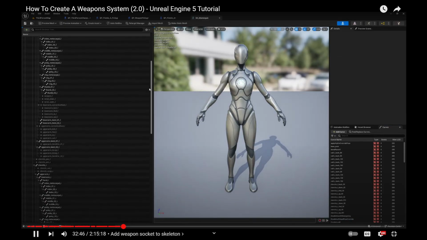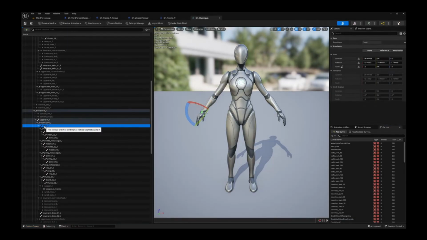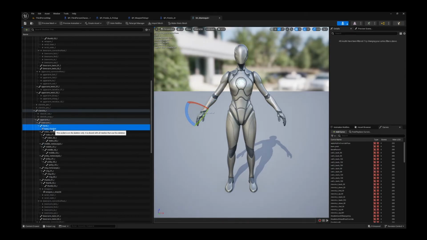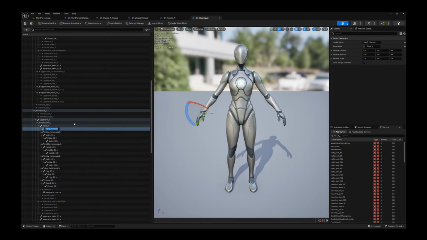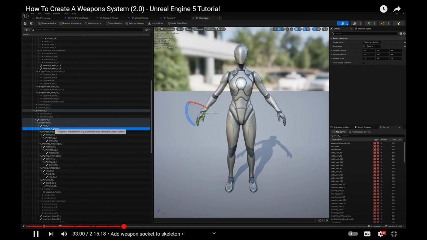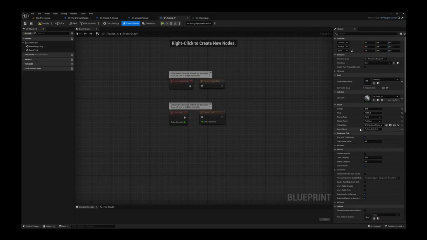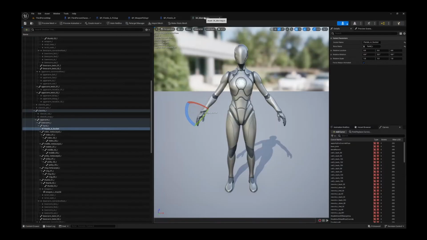And then I'm going to find the right hand. I'm going to right click and add a socket. And I'm going to either single click on that socket or press F2 to rename it and paste in the name Pistols A socket. So you do want to make sure that this socket is named exactly as it is in the socket name of your blueprint.